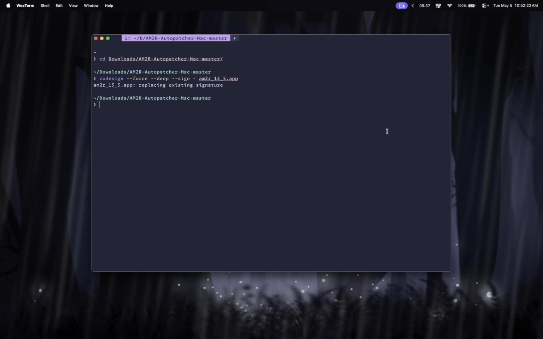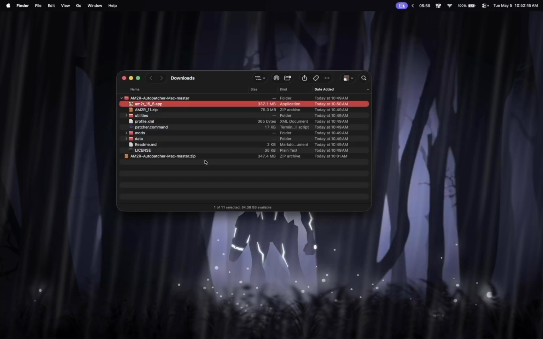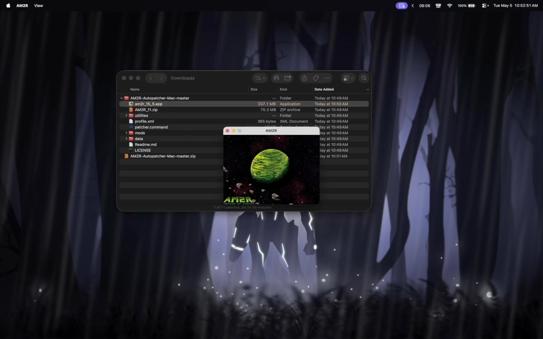Some people on the Reddit guide had an error where it said "resource fork, Finder information, or similar detritus is not allowed." If you see that error, you just have to run xattr -cr AM2R15.5.app. Again, case sensitive, and once you've done that, you can run the codesign command again. Once you've done that, you can quit out of Terminal, and you can now run AM2R15.5.app.